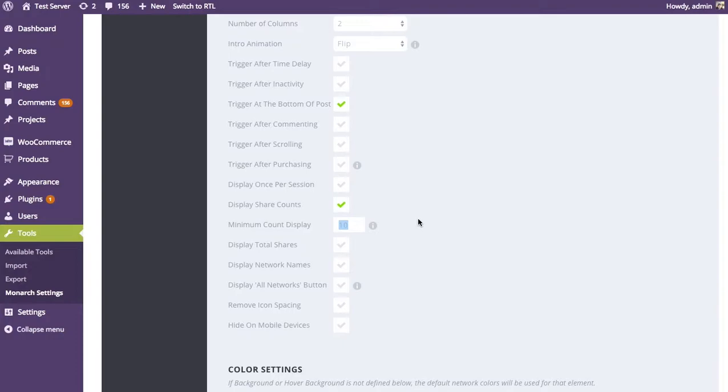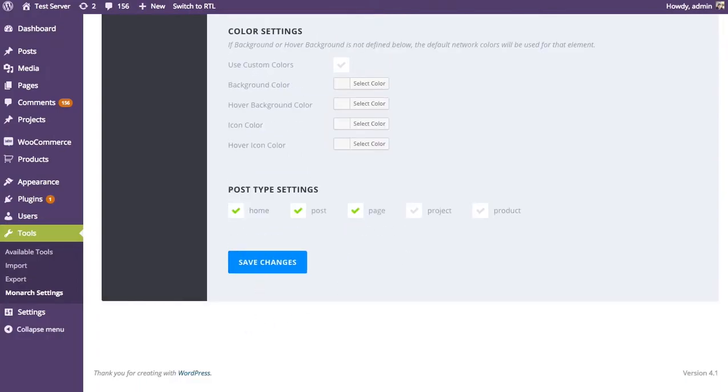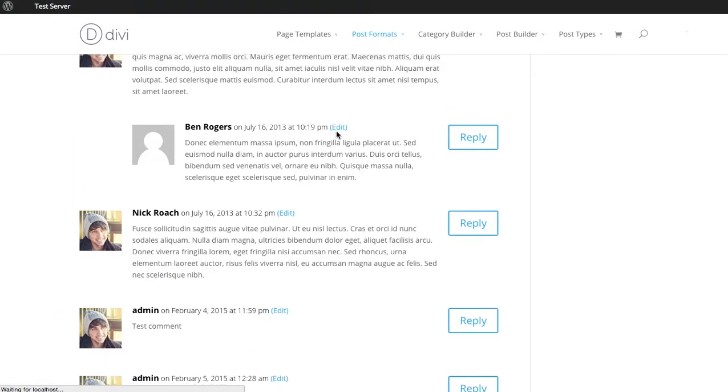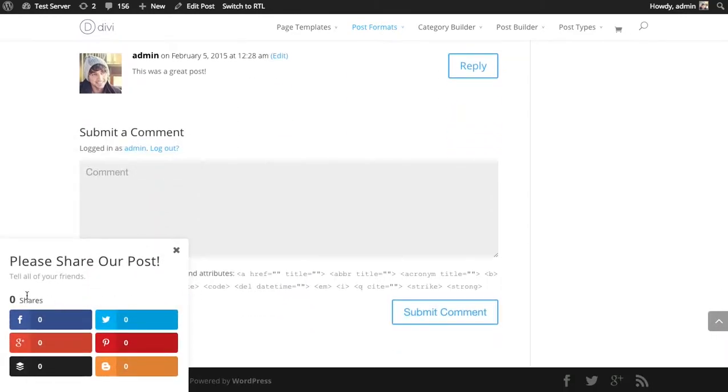Okay, next up is the display total shares option. And this will tally up all the shares you have and create a total share count above the buttons. So if I enable this, well, in my case, since 0 times 6 is still 0, I'm going to get a 0 shares here. But you can see this is where the tally appears right above the buttons. And if I had 10 shares on Facebook and 30 on Twitter and 40 on Google, well, I'd have an 80 up here, 80 total shares.